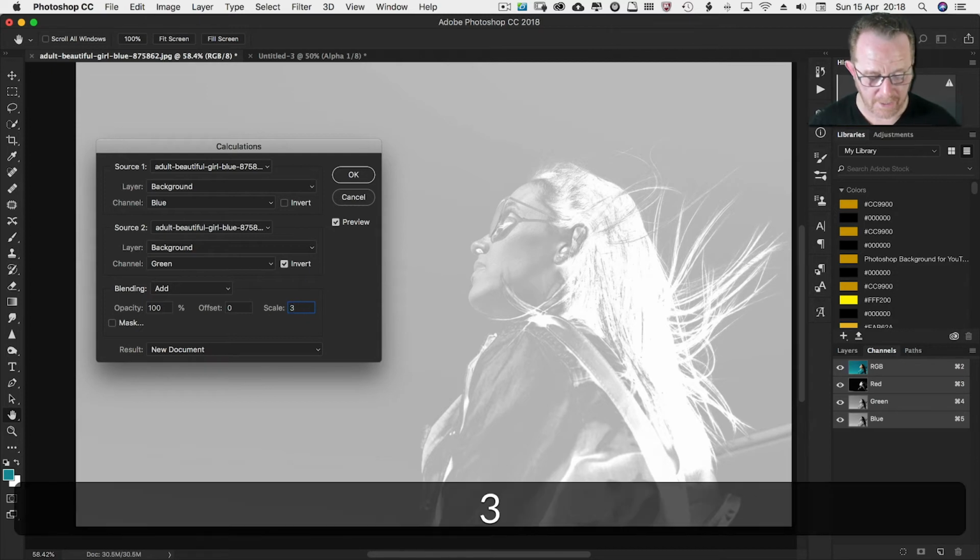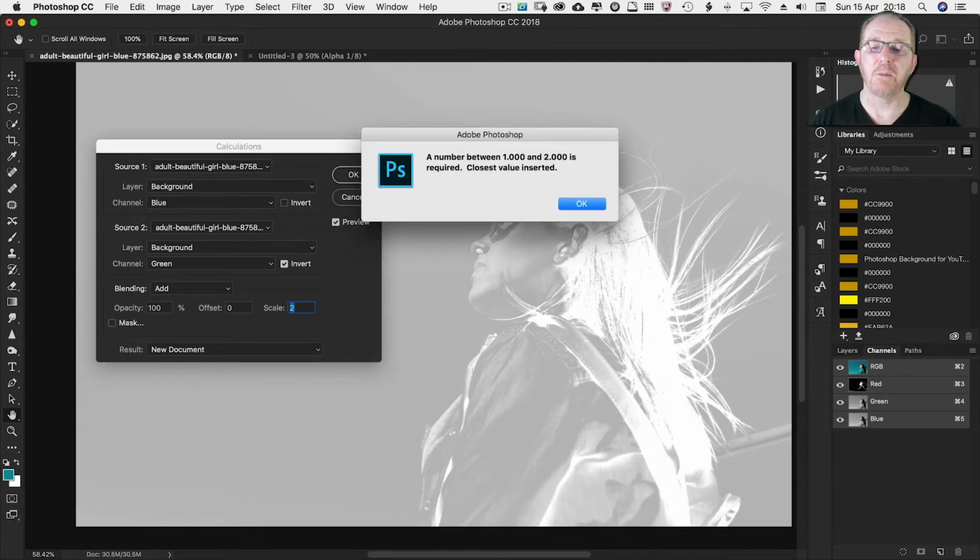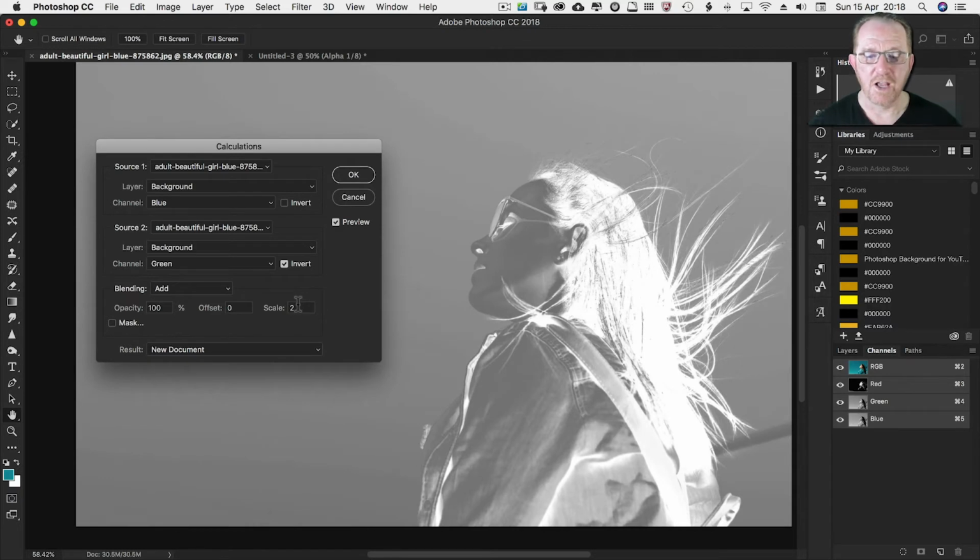If I put 3 in there and tabbed, I get a warning. A number between 1 and 2 is required. Closest value inserted, which will be 2. We can have 3 decimal places, but only between 1 and 2. So 2 will make it darker. So anything above 1 will always make it darker, but it won't have harsh transitions.